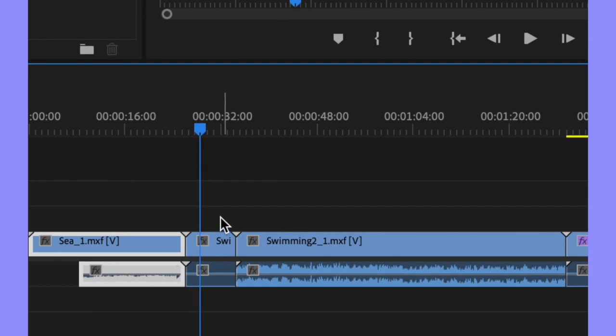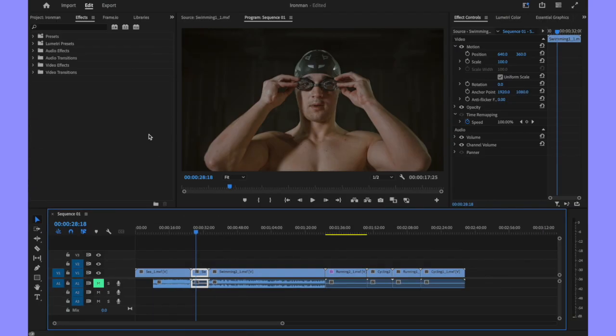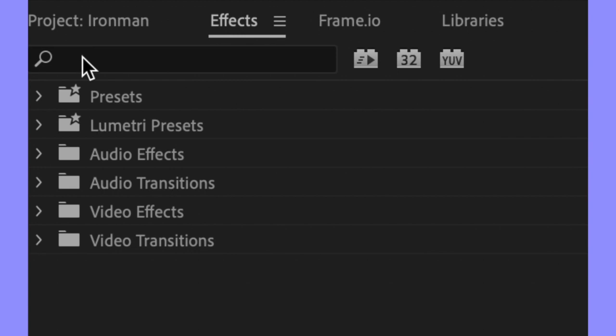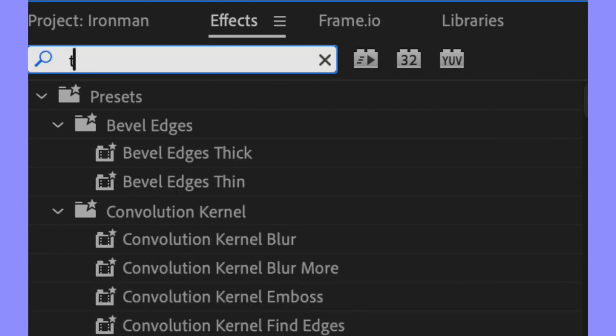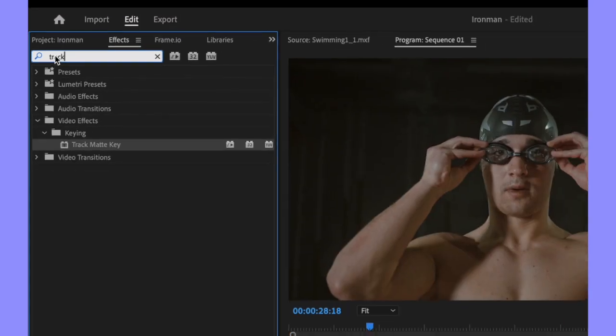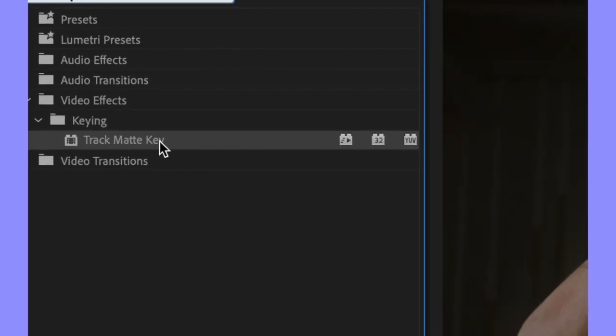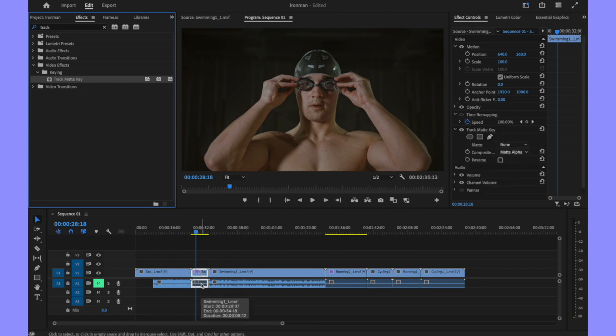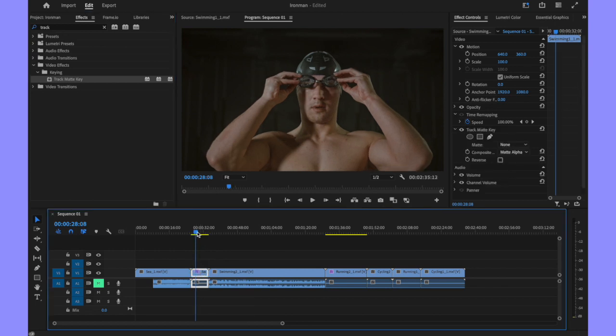Well, first of all, let's just choose this clip, the clip that we want to crop, and we need to put a track matte on that clip. So at the top left hand corner under the effects tab, just search for track, and you'll see there under keying, track matte key. Okay, so let's drag that effect and drop it onto the clip on your timeline. There we go. And now we need to add the shape that we'd like to crop it to.